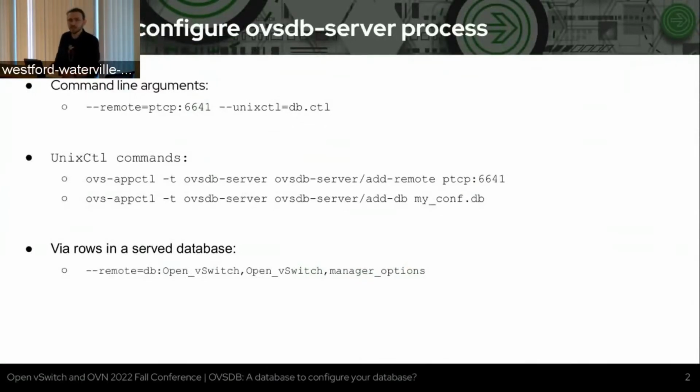So let's take a quick look at how we can configure certain parameters of ovsdb server itself today. We have command line arguments. We can provide, for example, remotes, sockets for Unix control, database file, whatever else, SSL configuration. We can pass through the command line arguments. That's one way.